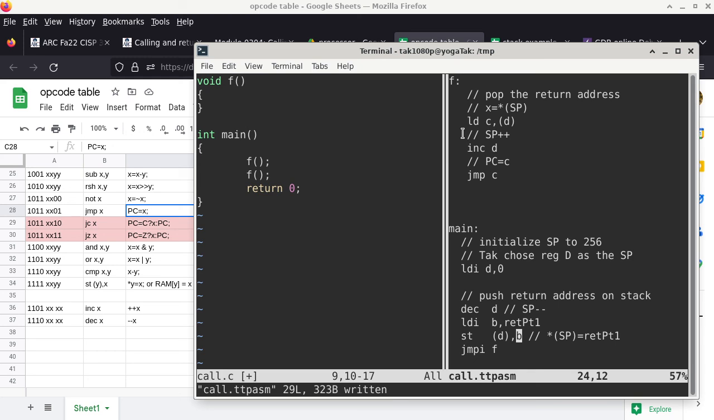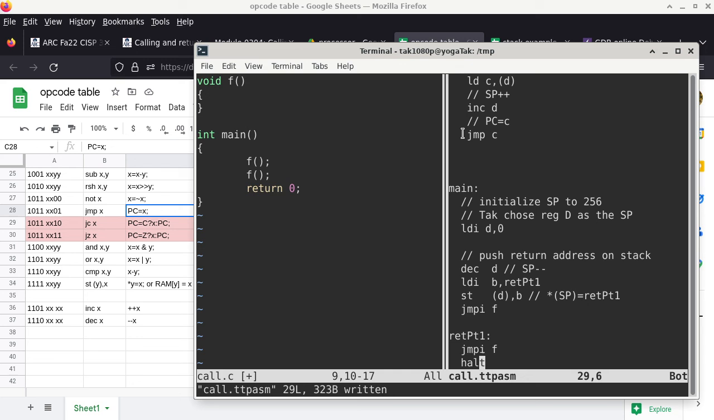You good? Okay. So now we are at the second point of calling. What should I do before I jump again? This instruction here, this JMPI to F, is the beginning of the second invocation of F, the second calling of F. So what should I do again?